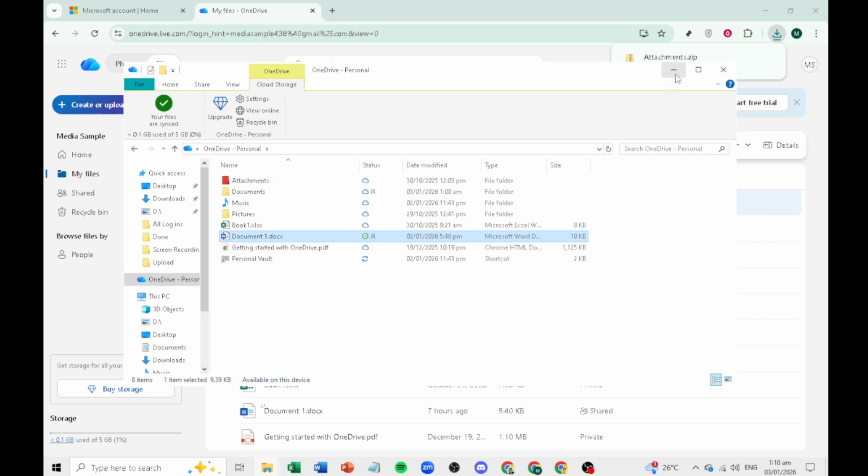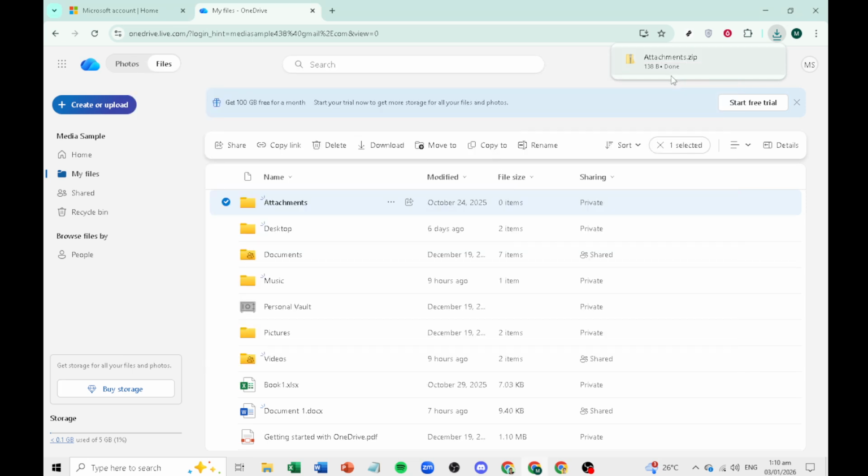That's it. Two simple ways to move your files from OneDrive to your PC. Use the browser method for quick downloads or File Explorer for a more seamless drag and drop workflow.